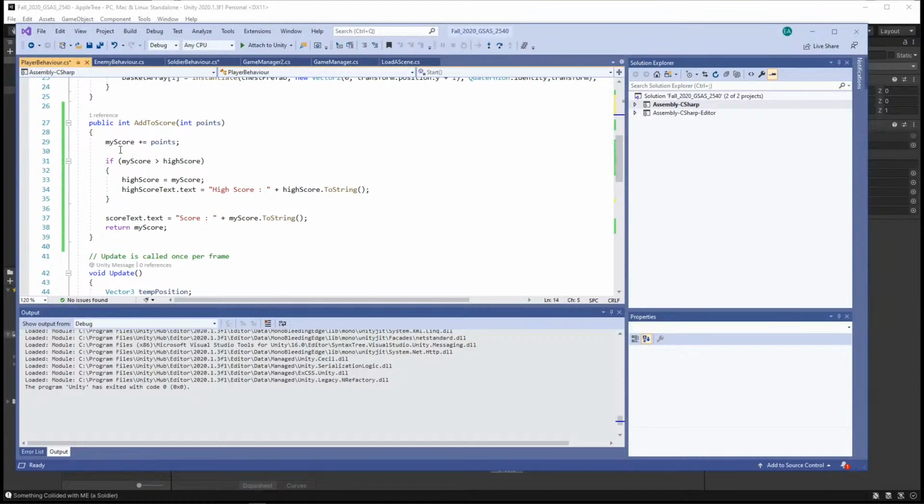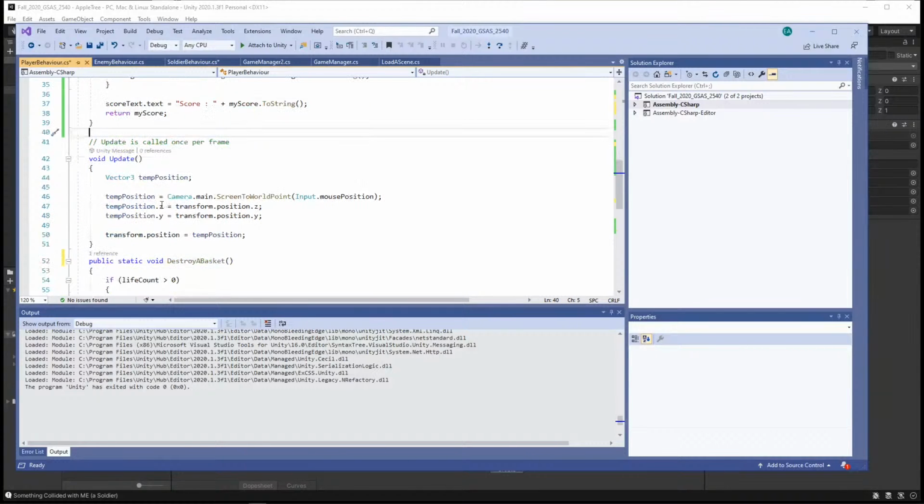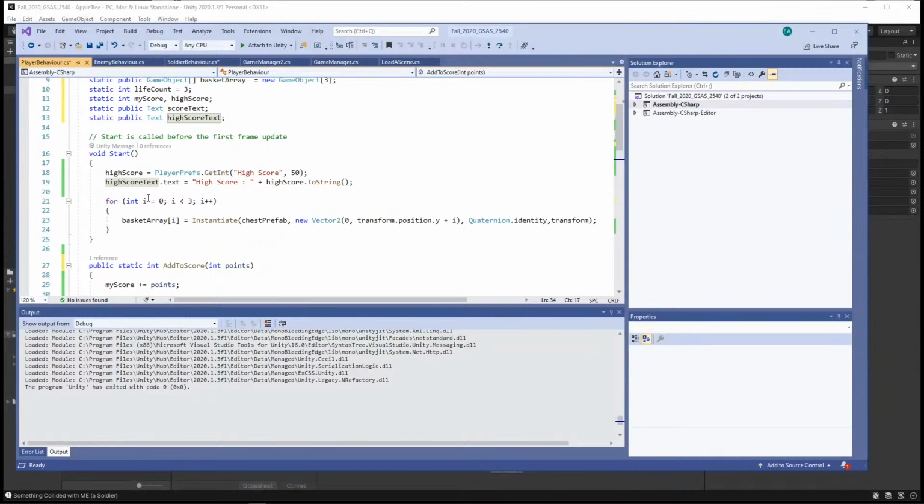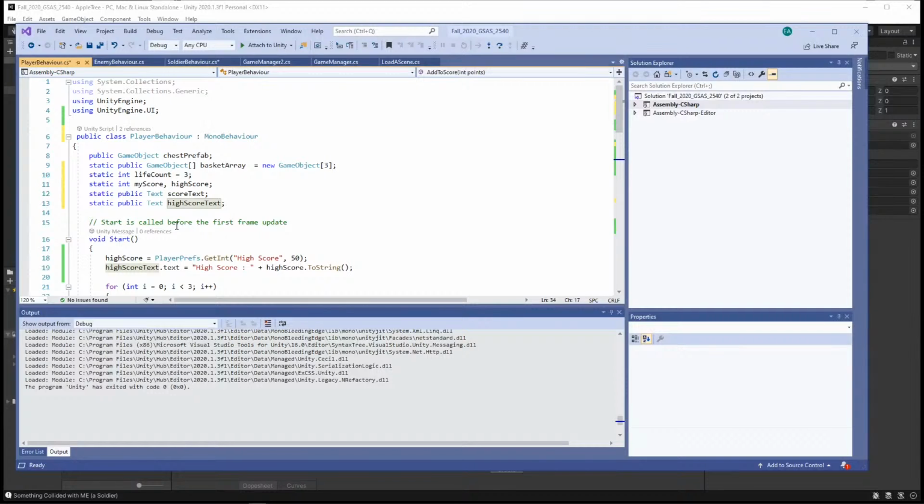And let's go one step further and see, can I do this? Can I say static add to score? All right, nothing complains, so that's good. Public static, static public. Let's try this. Be consistent. Now, the nice thing about this, we've said that these things are static, that only one of them can exist. No matter how many players we have in the scene, there's only one version of these particular variables because I declared them to be static.